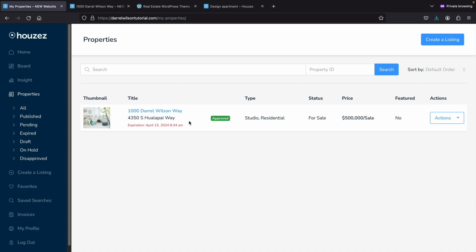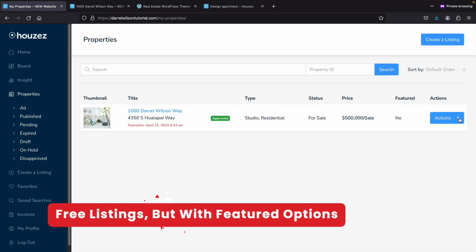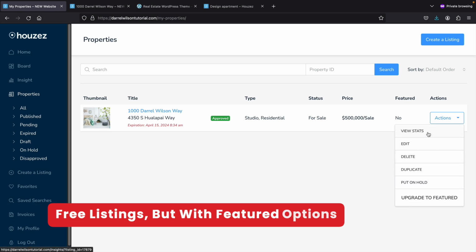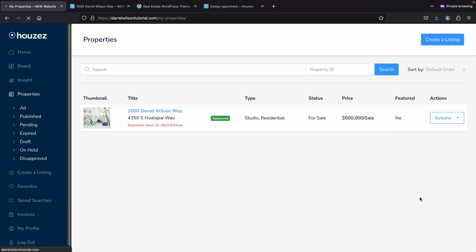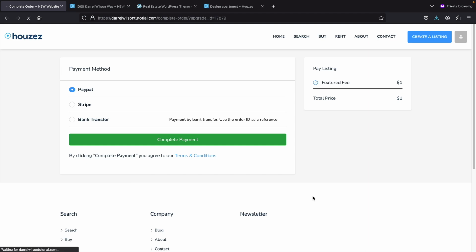So right here, you can see that we have this specific property, right? But there are actions we can take. We can delete this, duplicate it, view the stats, but we can also upgrade to featured. This will essentially allow people to pay on your website. So for this specific instance, I'm going to use my credit card and I'm going to pay to make this featured, and then we'll see what it does.